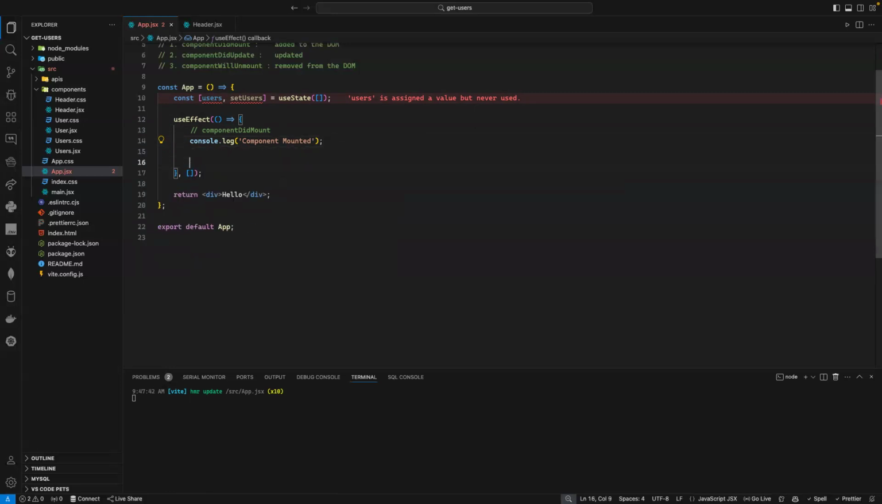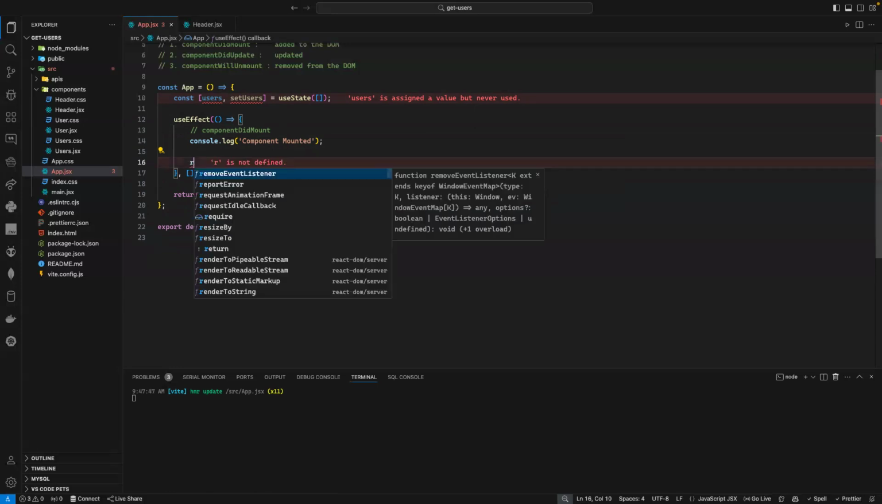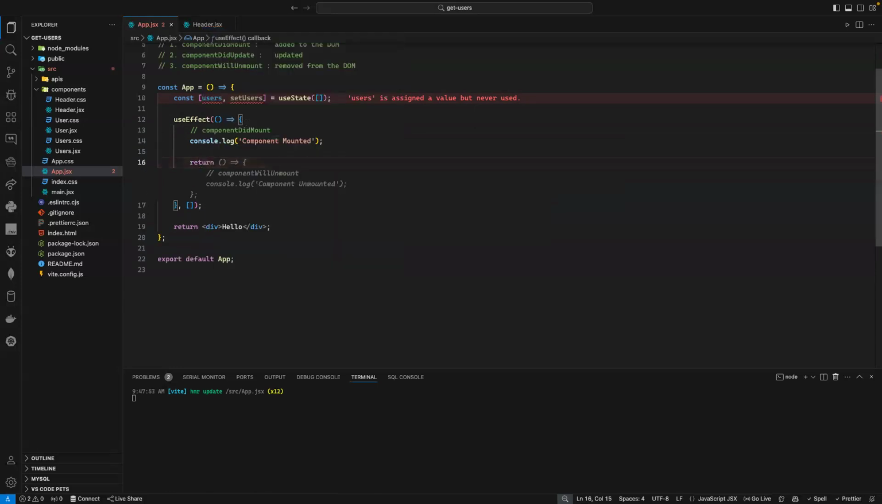Okay, what if I want to do something when my component is being removed from the DOM? Well, in this case, I just need to return a function. And here I'm returning an arrow function. Now, everything inside this return function, it will be executed, but when my component is being removed from the DOM. And that's what we call component will unmount. Here, component did mount, that means being added to the DOM.